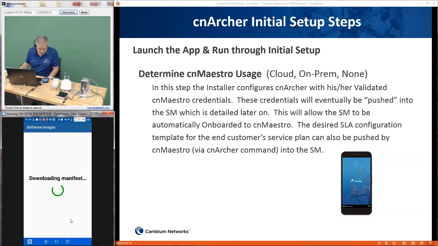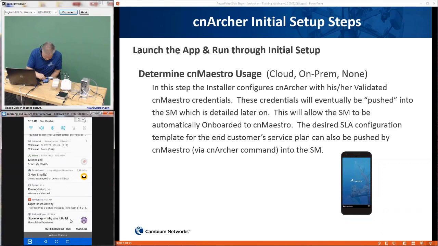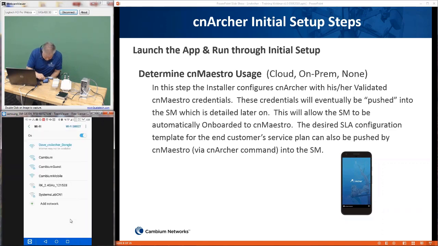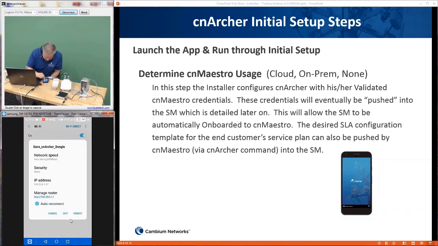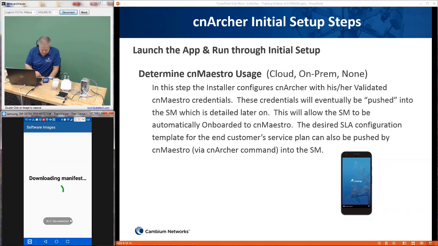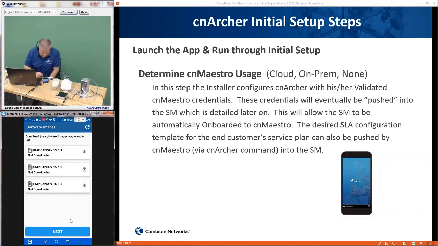Now it goes to, let me do one thing quick here. Let me disconnect. Forget this network. It remembers the last time I was connected to this. So now it needs to go to the internet. Oh, retry. There we go.